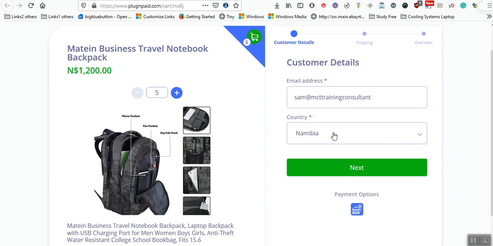Now, on the drop-down list, I actually selected Namibia as the default, or rather, Namibia, the only country I want to be able to ship this product to. So some product may be worldwide, while some of them may only be restricted to my locality. So what I'm going to do now, I'm going to select Namibia. I'm going to click on Next.